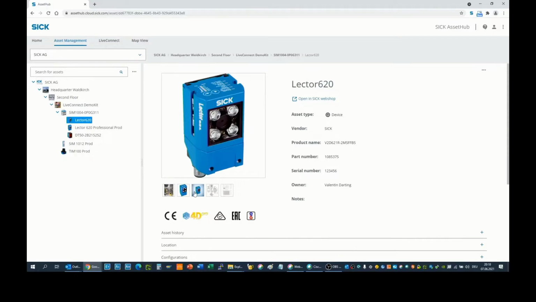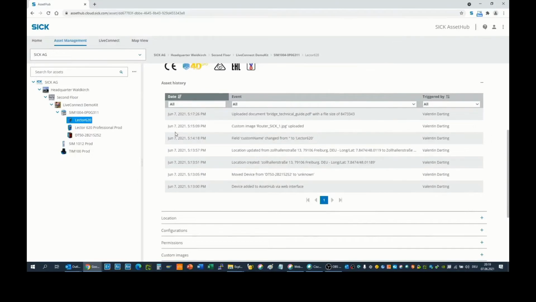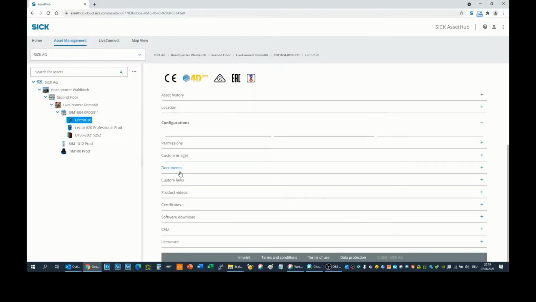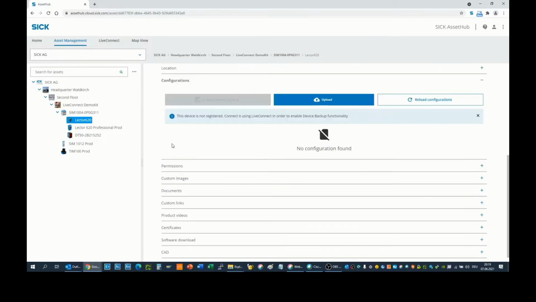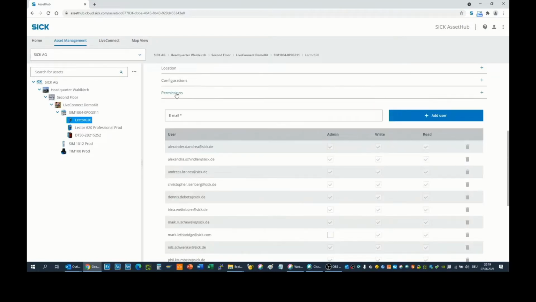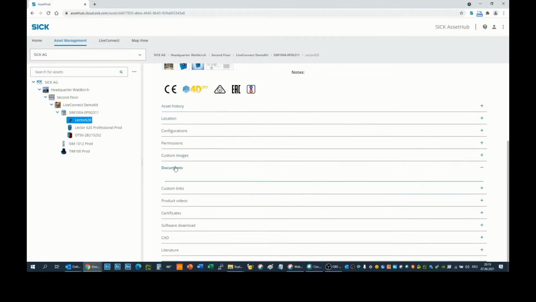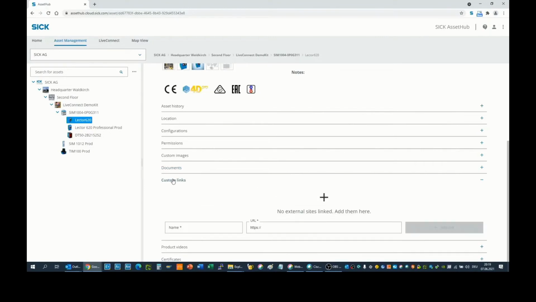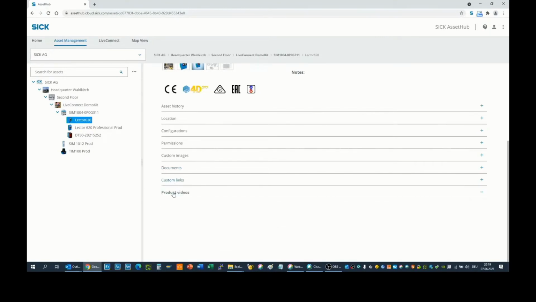You can go through the asset history. You can see the location where the sensor is located. You can up or download configurations, which you can share also with your colleagues, with your partners, with our permission management. Furthermore, you can up and download documents. You have your document management.